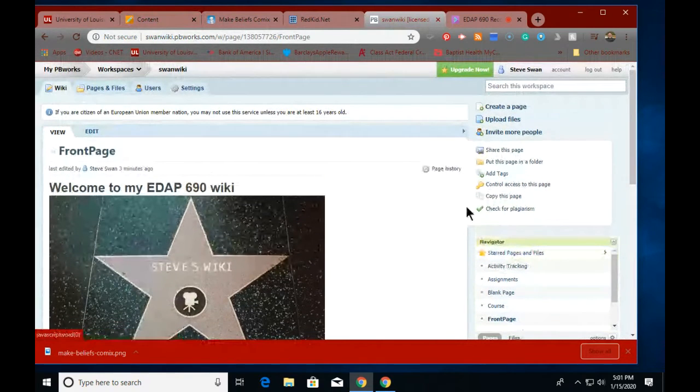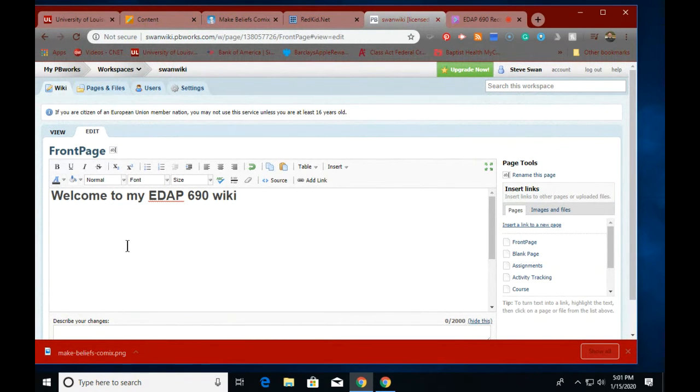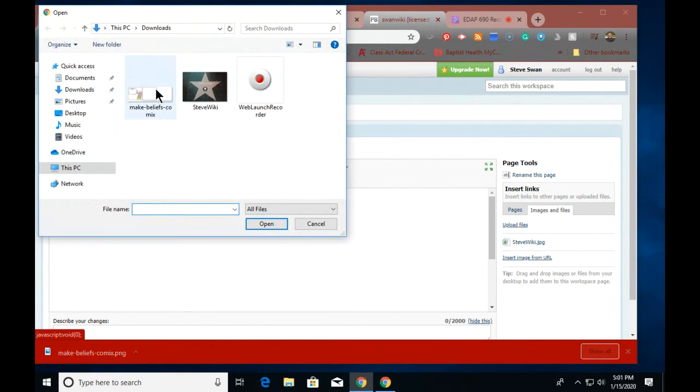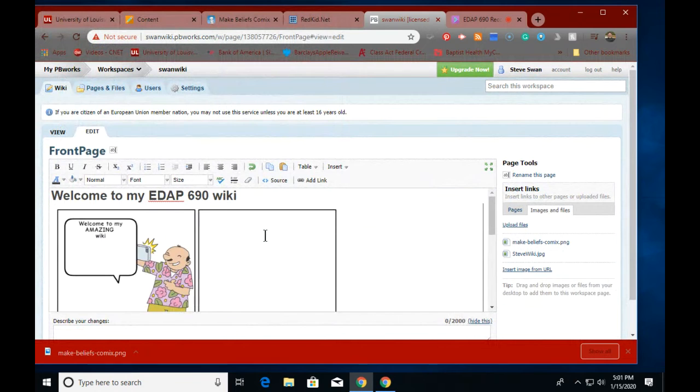This time, I'll go into my edit. Let's get rid of the star. Make sure where I want it to land. Then I'm going to go to images and files. I'm going to upload the file. And now I'm going to go find my Make Believe Comics. I'm going to open it, and I'm going to throw it in. Oh, I had it as two instead of one. Oh, well. No harm, no foul. I can go back and re-edit it and get rid of it.